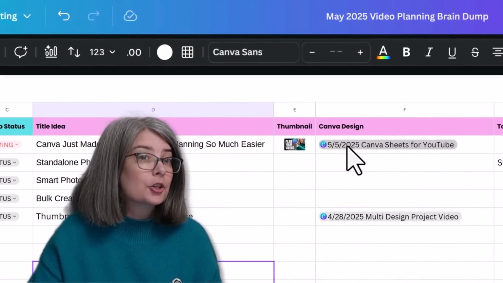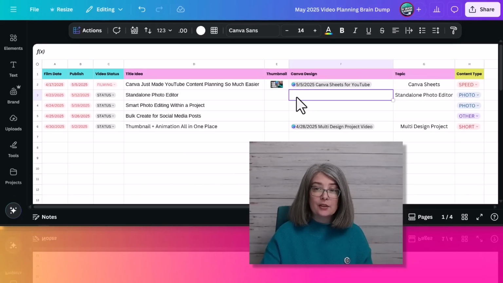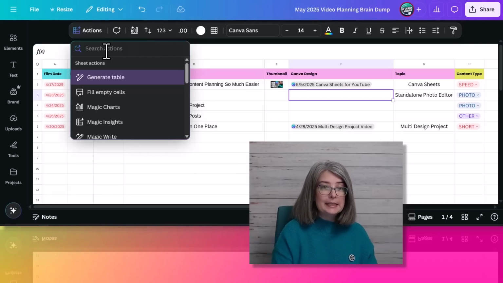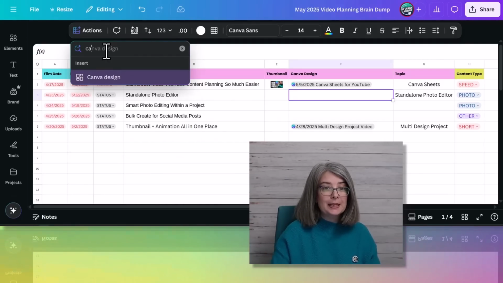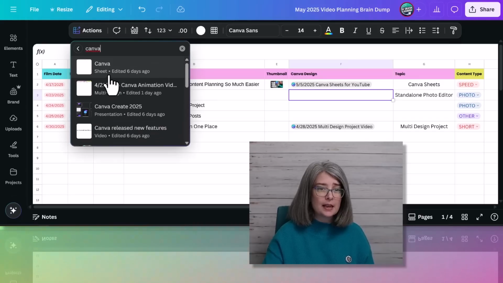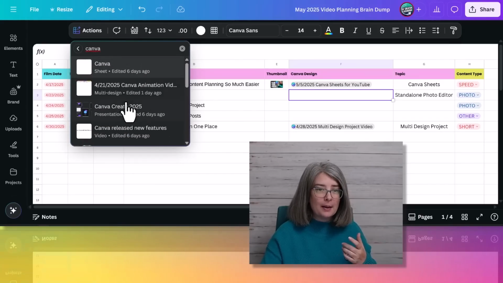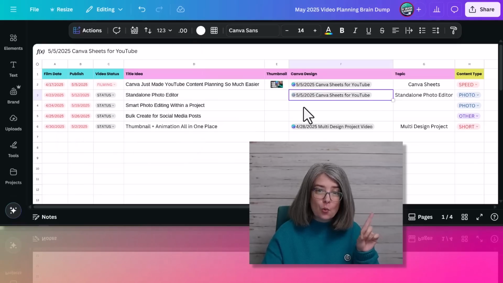On this, I show you a Canva design. Let me show you how we add that. In order to get a Canva design, what you're going to want to do is click this quick action and then start to type in Canva. We're going to go here with Canva design. You can choose which Canva design you want to add. I would add this one.